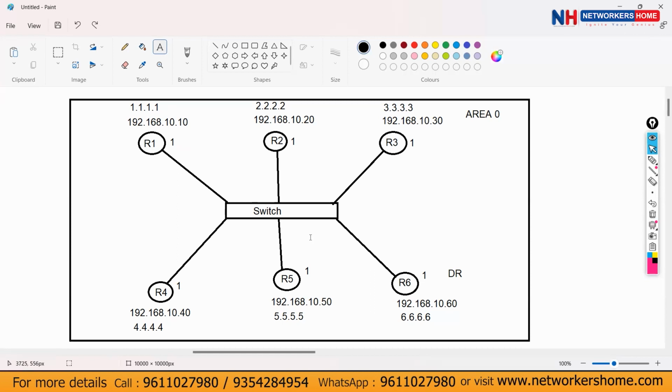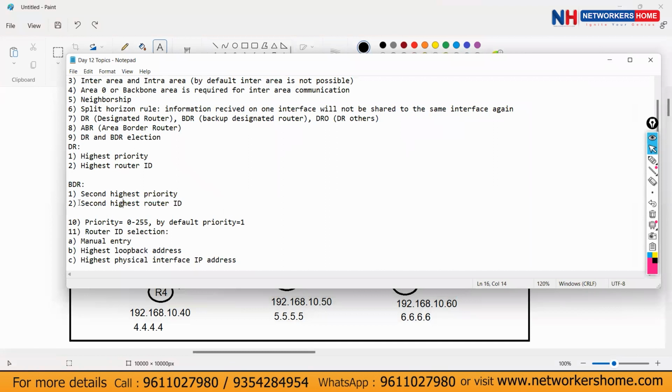In our topology, we have the same priority number for all the routers while electing BDR also. So now what is the condition? Second highest router ID. To select the second highest router ID, what will it see? First, it will check if the network admin has configured any router ID manually. In our topology, we have not entered any manual configuration for RID.